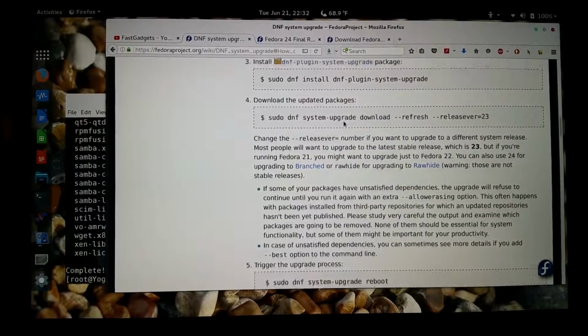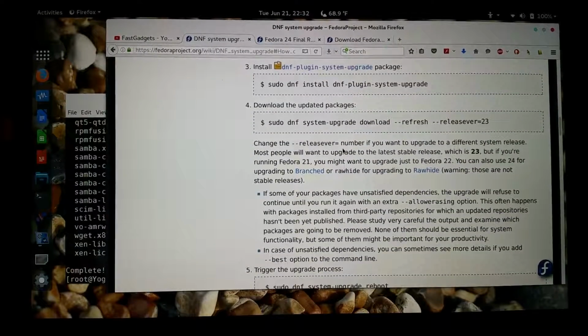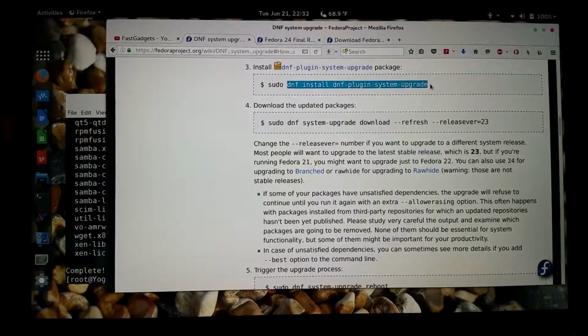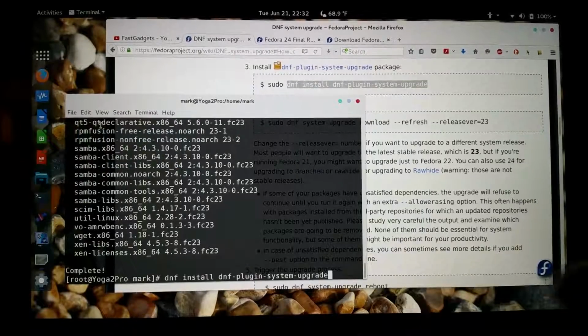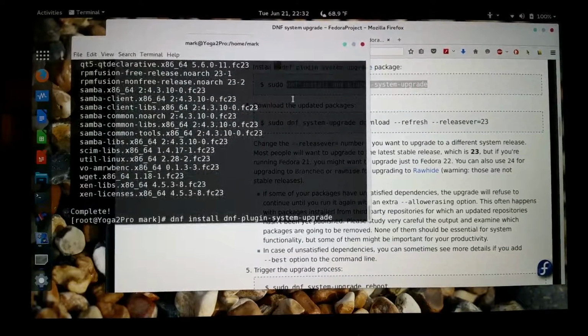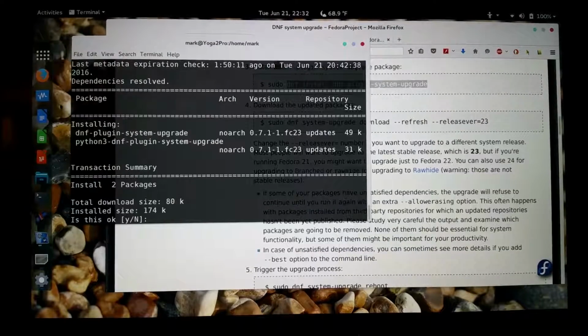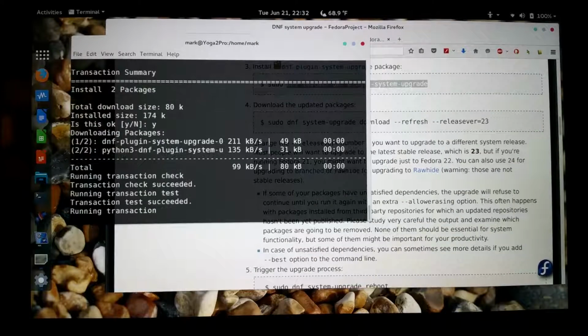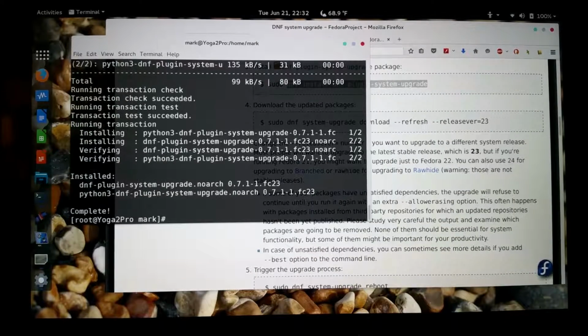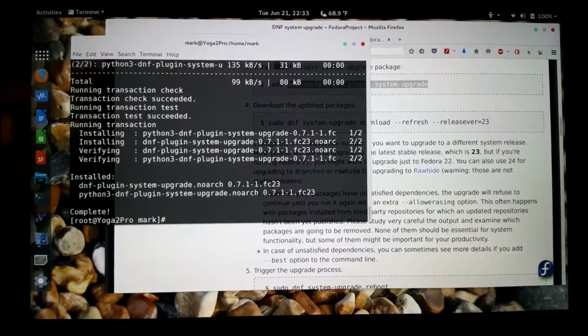Because I'm running Fedora 23, all I have to do is install the plugin system upgrade. So I'll just grab this text right here and I will paste it in my command line. I'll move this up a little bit more so you can see it. So we're grabbing the upgrade plugin, so we don't even have to download an ISO and burn it onto a disk or put it on a USB media.